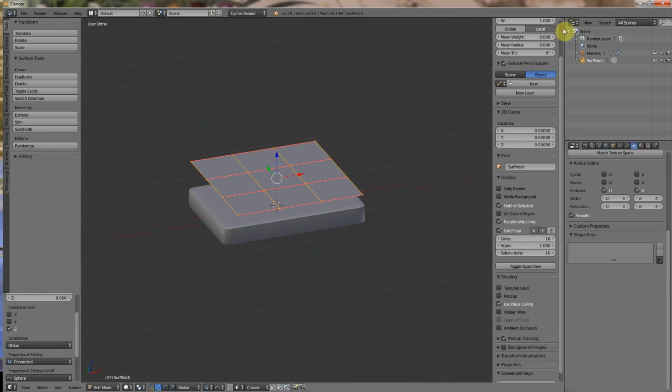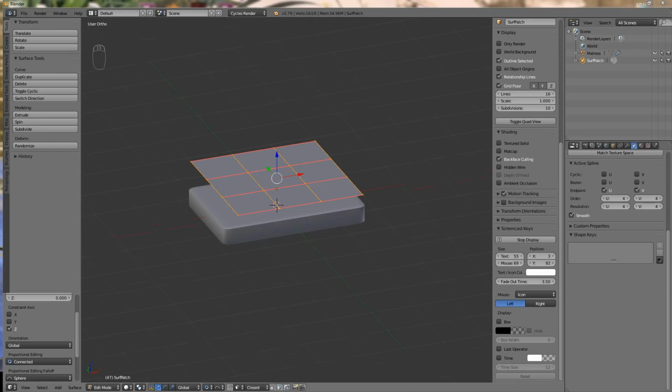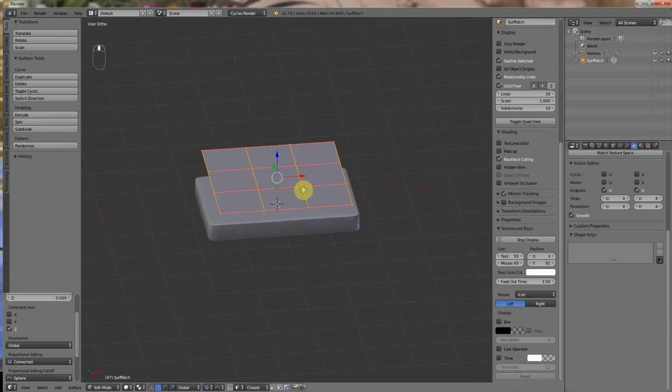I'm going to add some screencast keys here. Just going to pause a second while I set this up. Okay, that's done. So you can see my keystrokes up here as I do stuff, for example. Right, so I've got this NURBS surface.